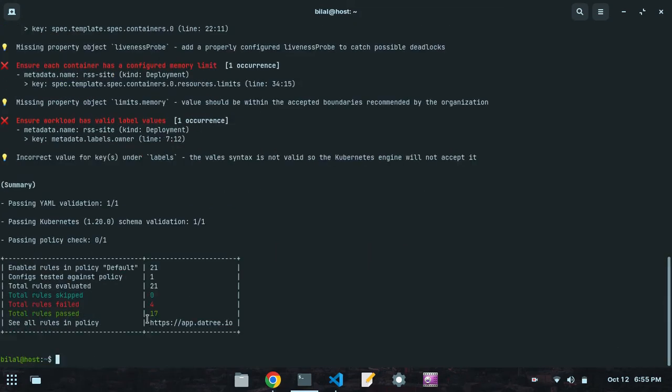So these are the lines, and as you can see, currently there are total rules failed. So 4 rules failed.